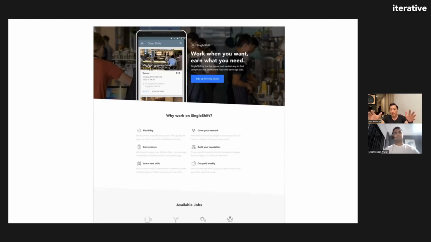So you can see, hey, you land on this page. Why you should care about it is because you can work when you want and earn what you need. And then the description is like, okay, how does that actually work? And then I have this button that says "Sign up for early access." I'll show you later versions of this that I changed. I got rid of the early access part because that didn't do anything for me. But you'll see this header piece in most web pages, and you can keep it that way.